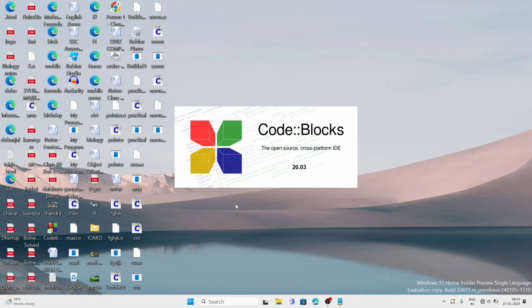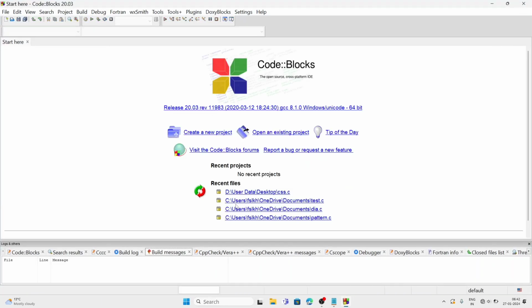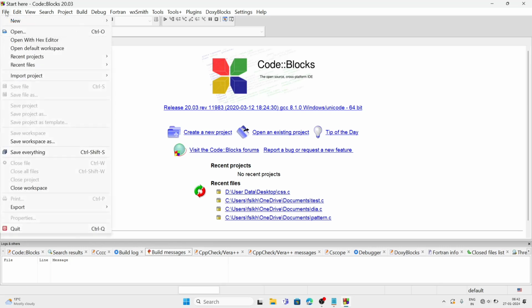After opening Code::Blocks, you will have to wait a little time depending on your computer's processing speed. If your computer is very fast, it will open in a few seconds. Otherwise, it may take a little time. So this interface will open. Here you will get recent files, one logo of Code::Blocks and some links. So first you have to take a new file to write a program. For that you will click on File. After that you will click on New.